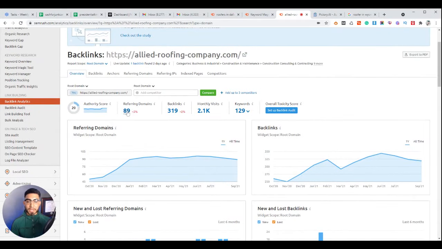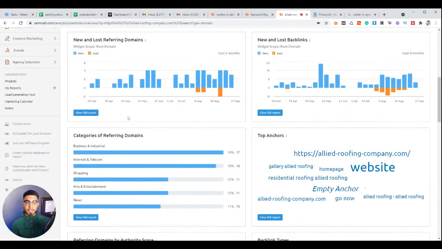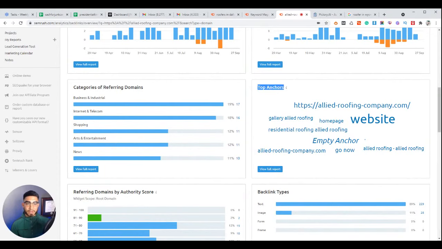Okay, so they have 89 referring domains, 319 backlinks. Basically, the difference is that a referring domain is only one website, while with backlinks, you could have multiple backlinks from the same website. So that's basically the difference. So this is just letting me know that they're getting multiple backlinks from the same website, which is why they have a way higher number of backlinks versus referring domains. And then let's take a look at some of the important factors like top anchors. So this lets you know what anchors they are using to get their backlinks, right?